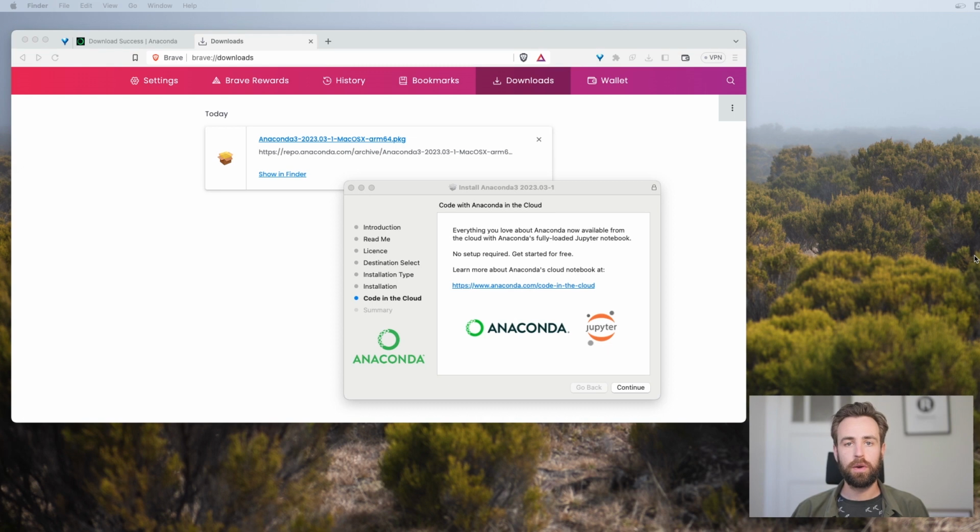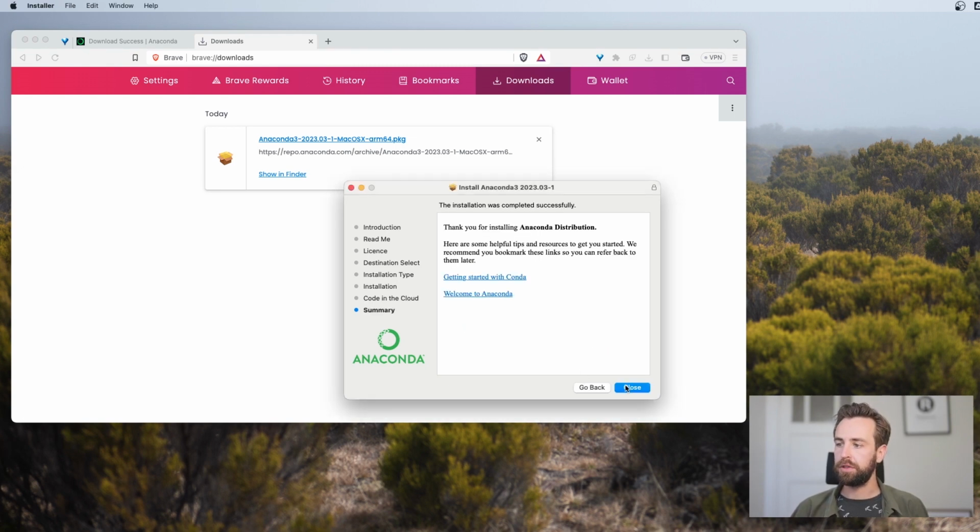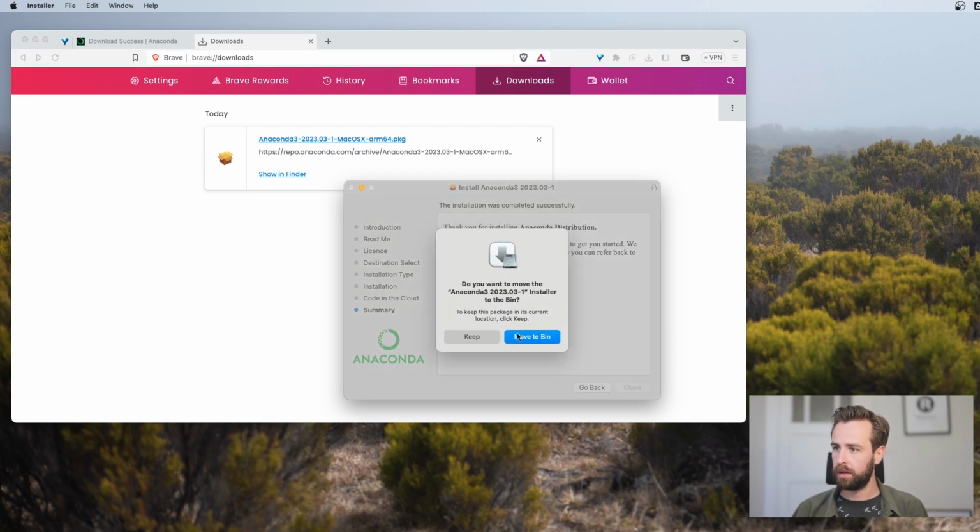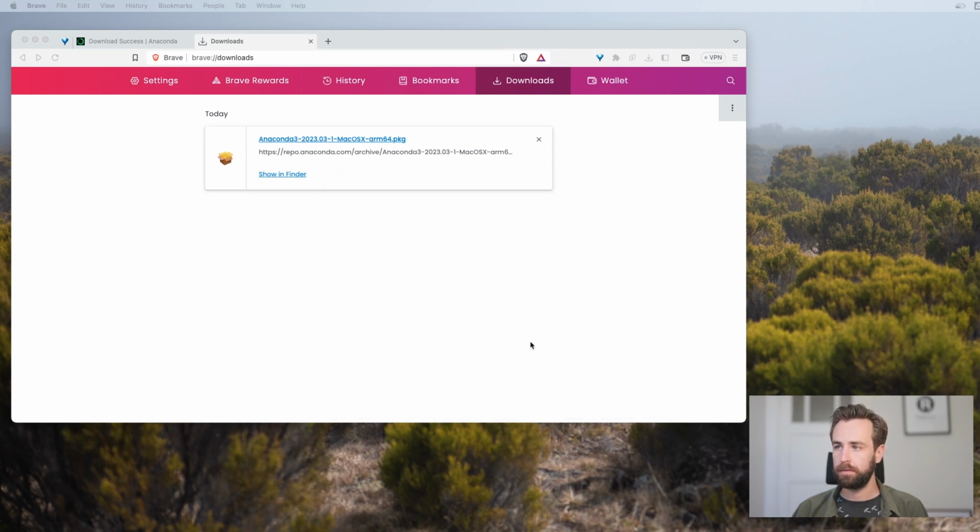Okay, so Anaconda is now installed on your Mac. Click on continue to finish. Click on close to close the installer. And you can now move the installer to your trash if you want.